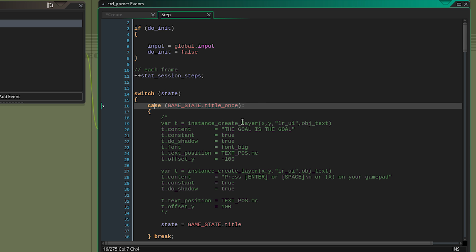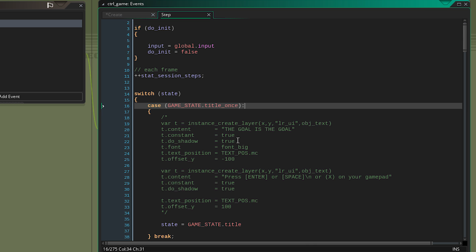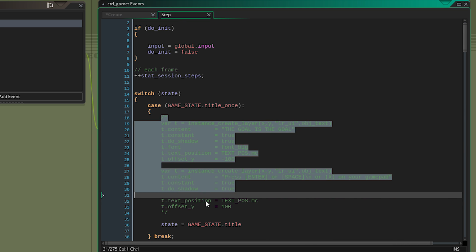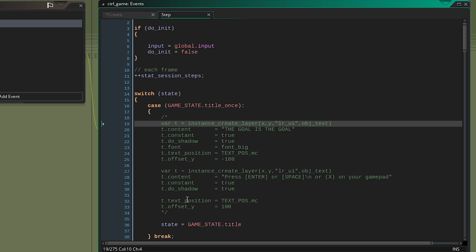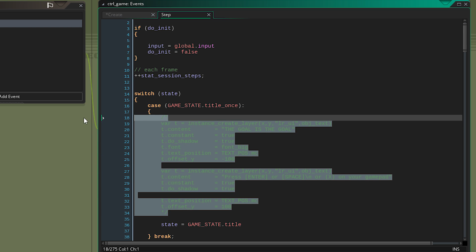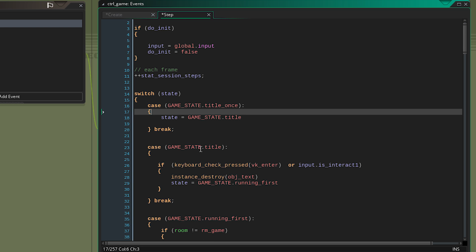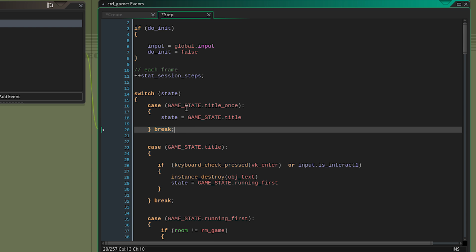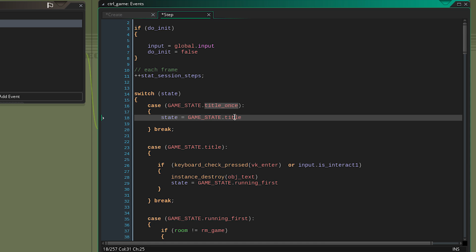So we're switching the state. The first time we're here is title once. So what happens in title once? A whole block of commented out code, which is fine. This is when I tried to draw some text there, but it didn't quite work. So let's ignore this whole thing here and be concerned with what actually happens. The first time the title runs, we just switch the state to state title.